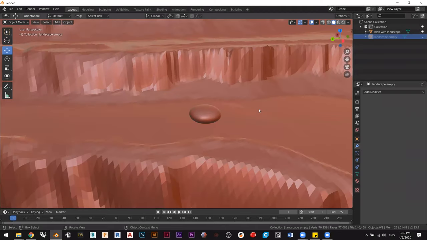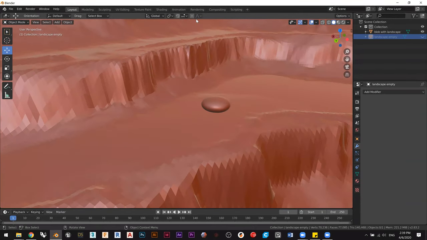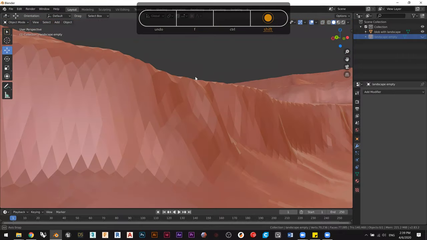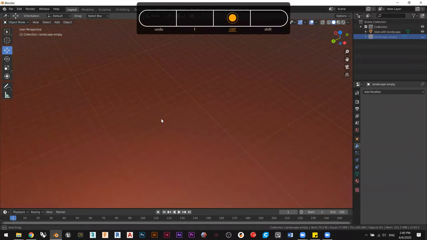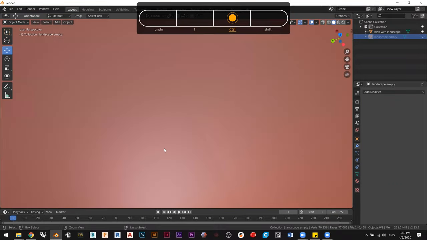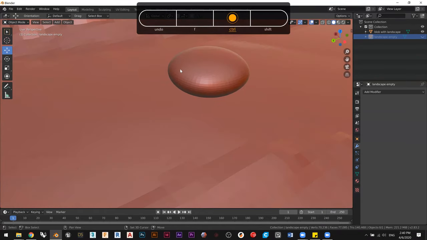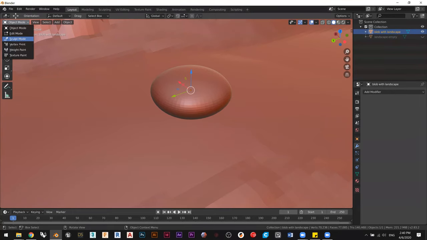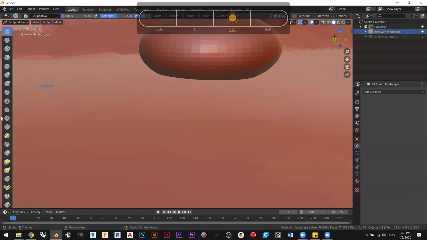Okay. So I'll just leave just blob with the landscape one visible. Like that. And now we can get into it. Come on, zoomed in too close. Wait, yeah, there we go. Now we can get into it with sculpting tools. Sculpt mode. And then here you can do whatever you want.